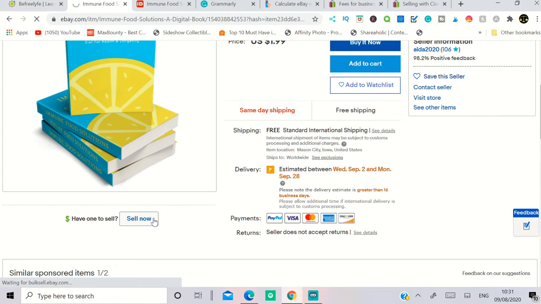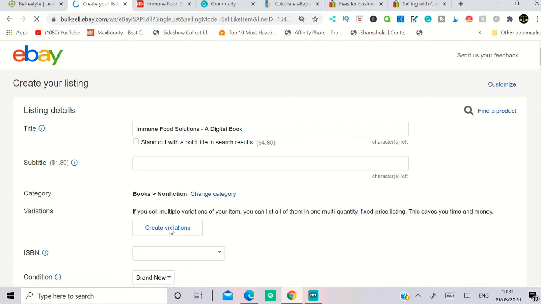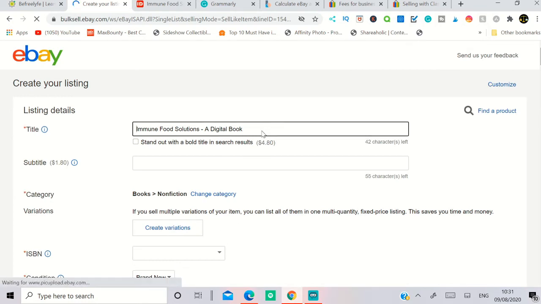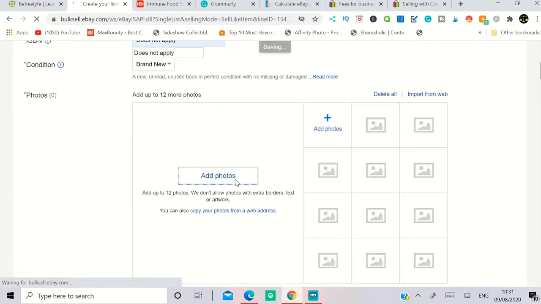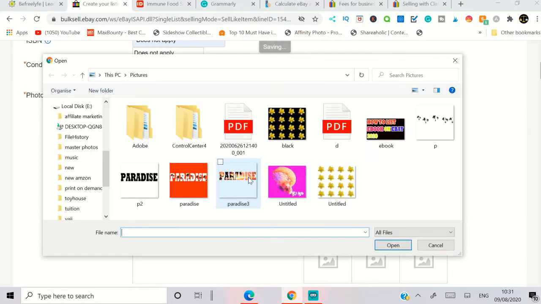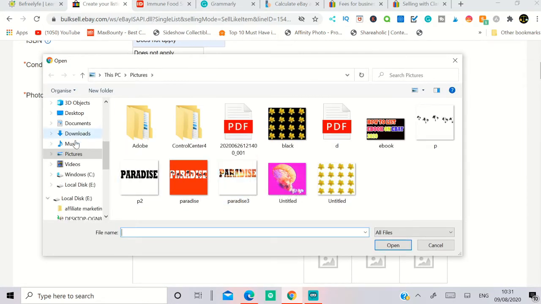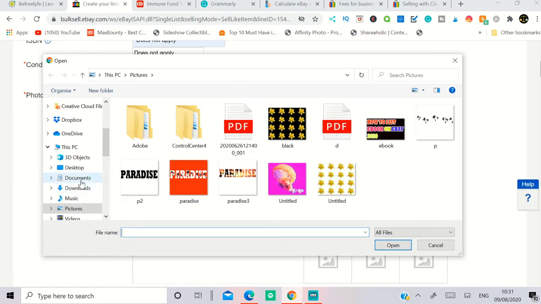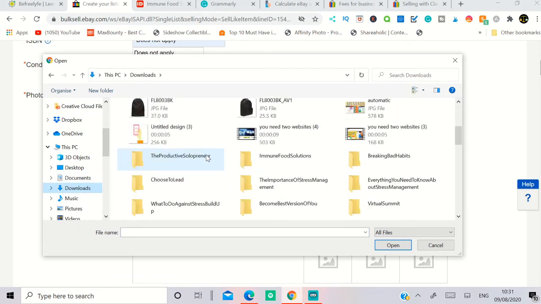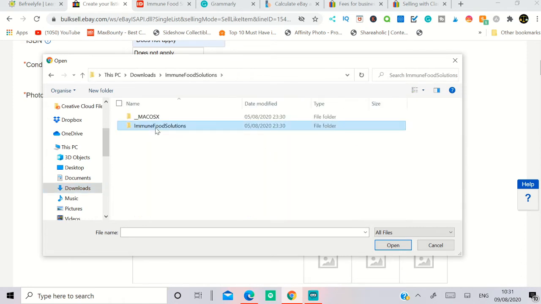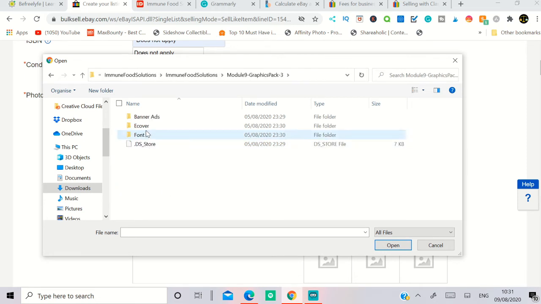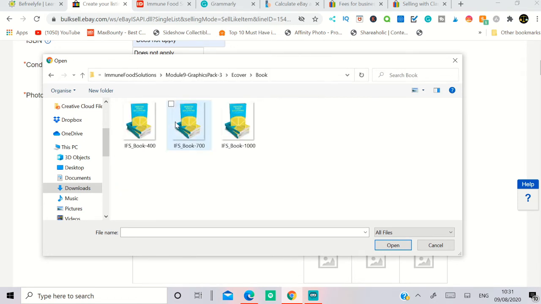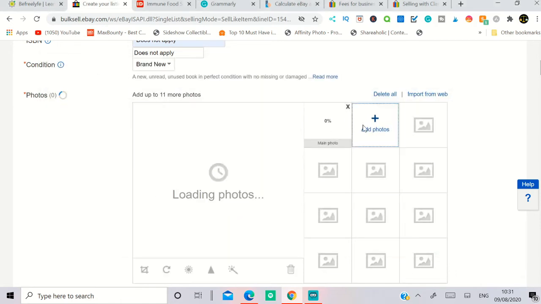It will pull all the details about this listing to you, like your categories and everything. You need to fill in the information. Now, Immuno Food Solution digital book is fine. ISBN number doesn't apply, brand new. You need to select photos for this listing. All the photos, images and e-covers will be provided when you download that ebook. So go to the downloaded file and find the ebook that you want to sell. This is the one. Open that folder and you can find your ebook images under Graphic Pack and e-covers. Select the book, select open, then just add a couple more of them.